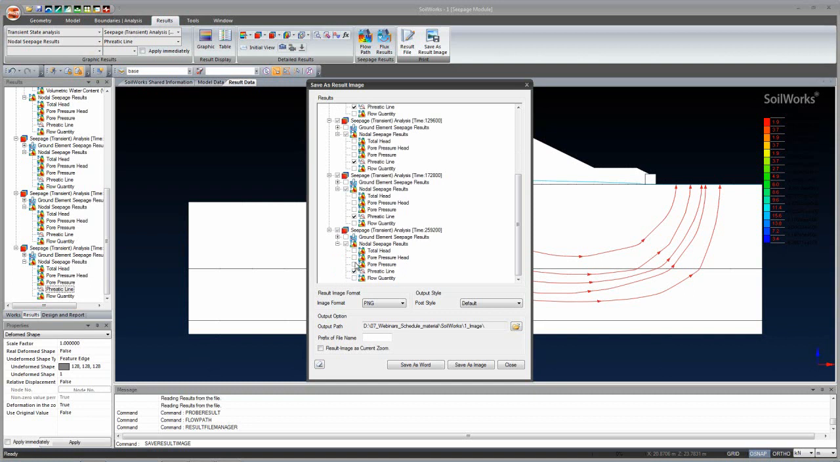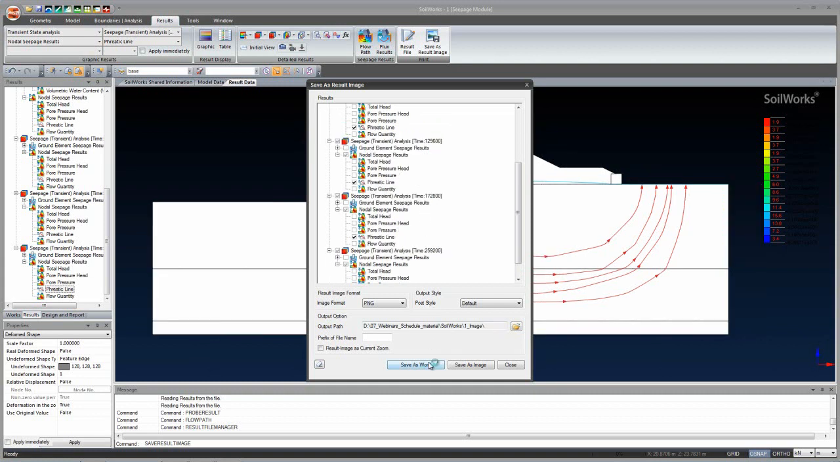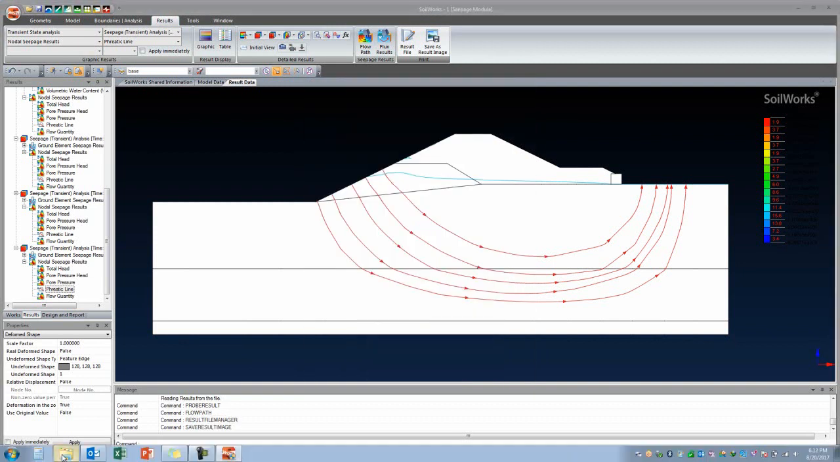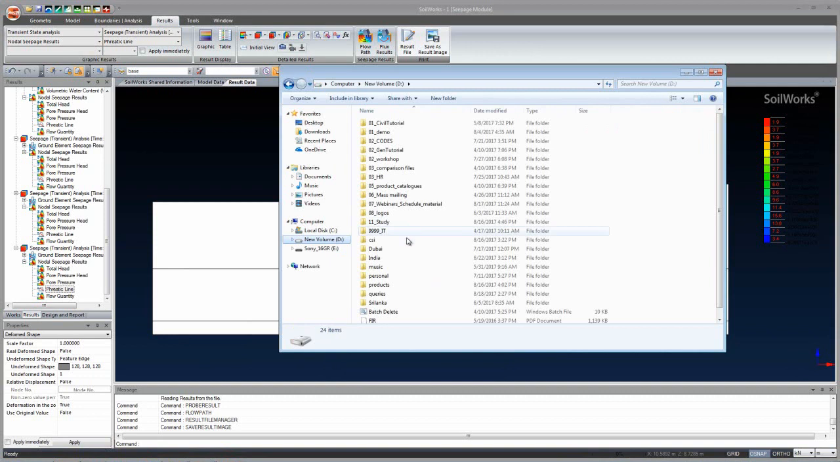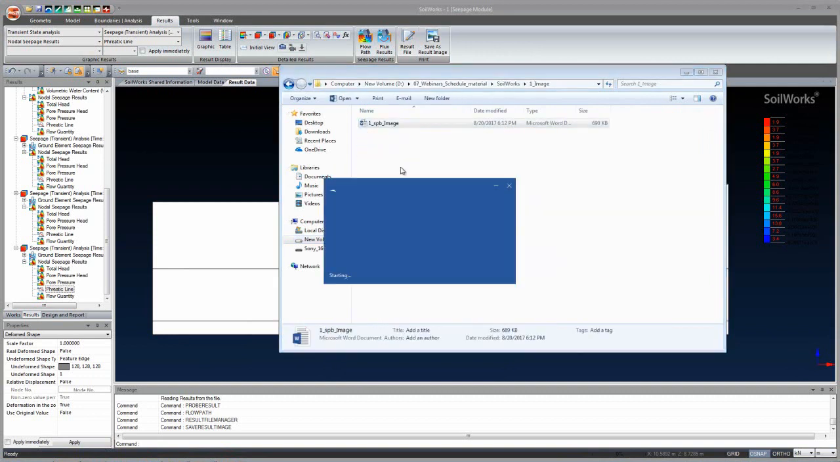Okay, and also you can compare with the pore water pressure, and I can say save as Word. So you do not have to say print screen all the time and create the entire Word file. So I can go back to where I have created this particular model here.